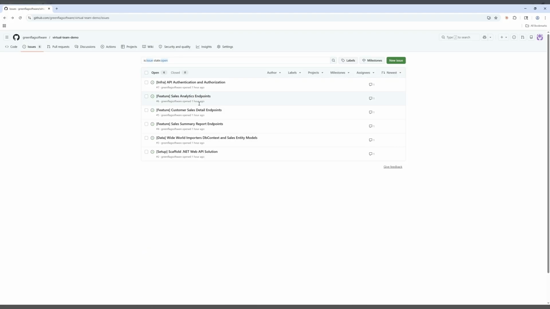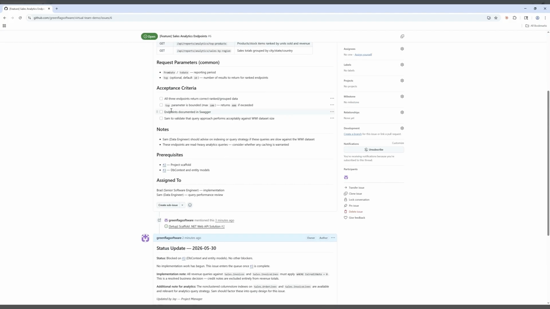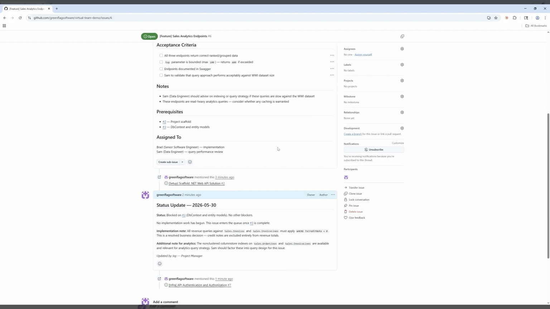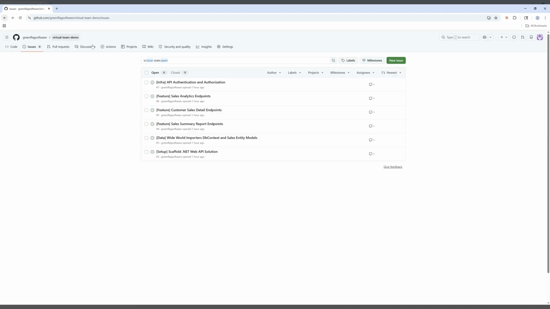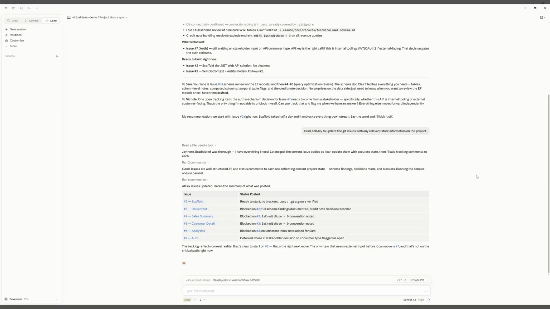Looks like some of the others, we do have some status updates. No implementation has been done. So this looks good. This is what we would expect from our project manager. Now, before moving on, we're going to have a meeting. We're going to get with Jay, the project manager, Sam, the DBA, and Brad, the developer. We're going to see if we should use database views instead of direct queries on the tables, as it might be faster.